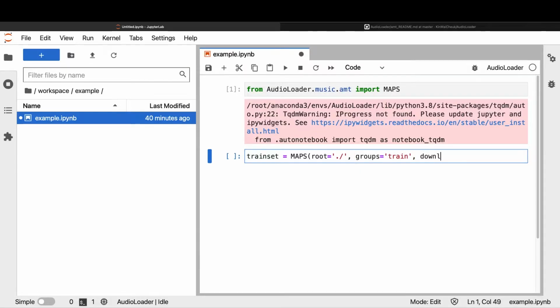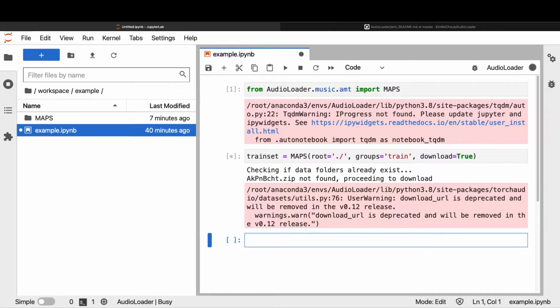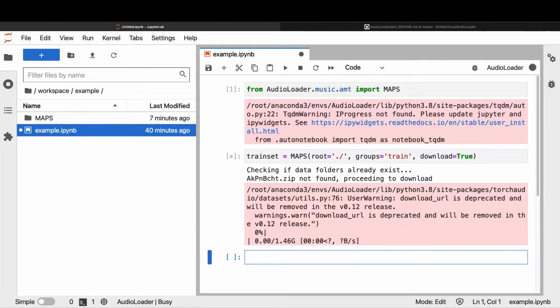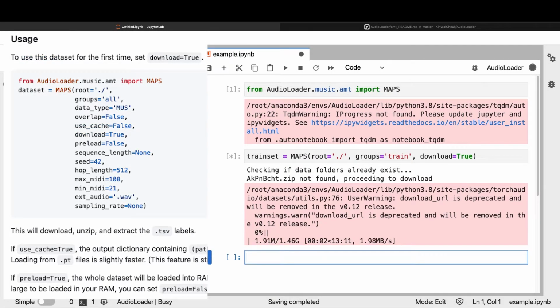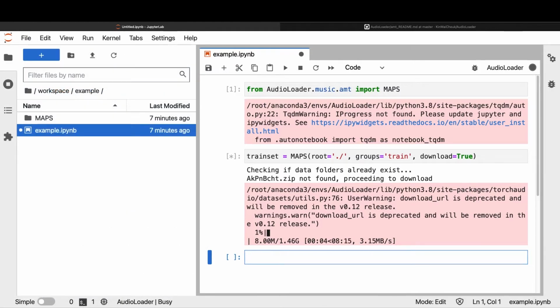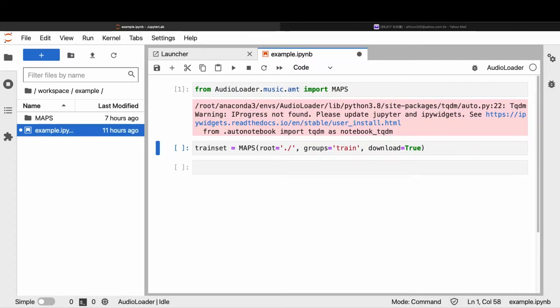If you don't have the dataset downloaded to your computer, you can set the argument download to true to automatically download it. You can check our documentation for the detailed explanation of each argument. It will take a while to download all folders from the Maps dataset. Depending on your network speed, it can take a few minutes or up to a few hours to finish the download. Once the dataset is downloaded, it will be automatically unzipped and pre-processed.